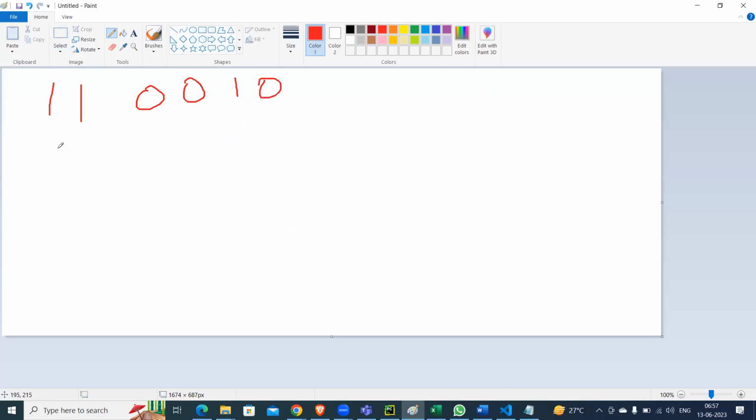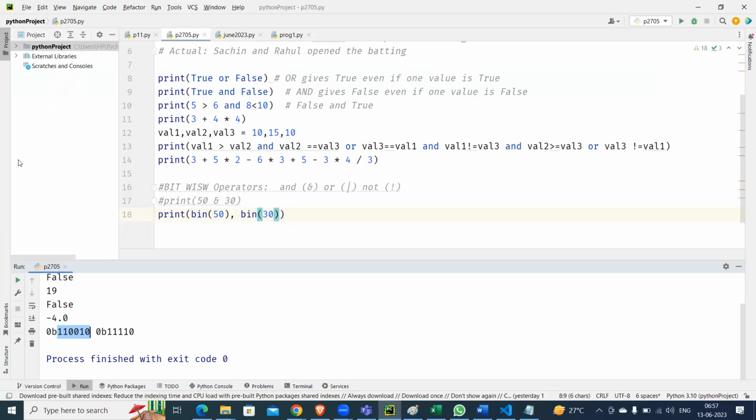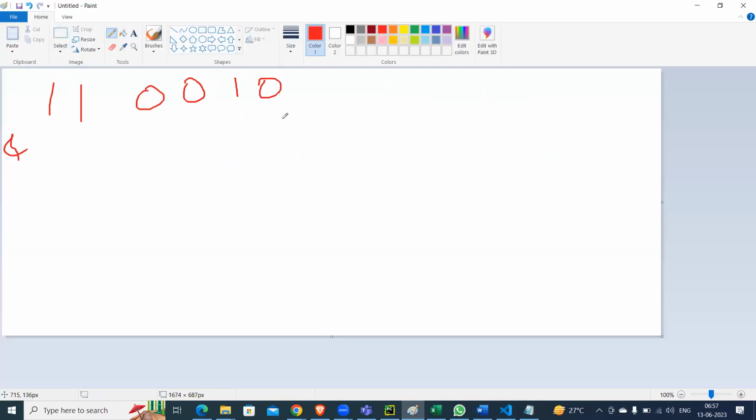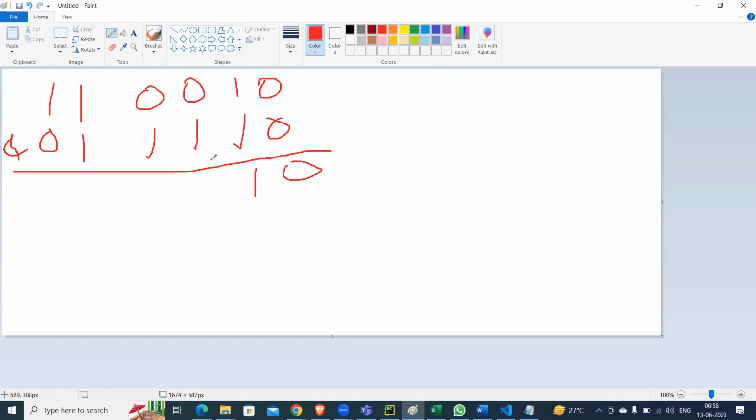110010. Correct? Then you have ampersand and you have 11110, correct? So 011110, right? Generally we put 0 on the left side. And you perform AND operation. When you perform AND, what do you notice? 0 and 0, 1 and 1, 1. 0 and 1, 0. 1 and 1, 1. 1 and 0, 0, right? So you get 10010.